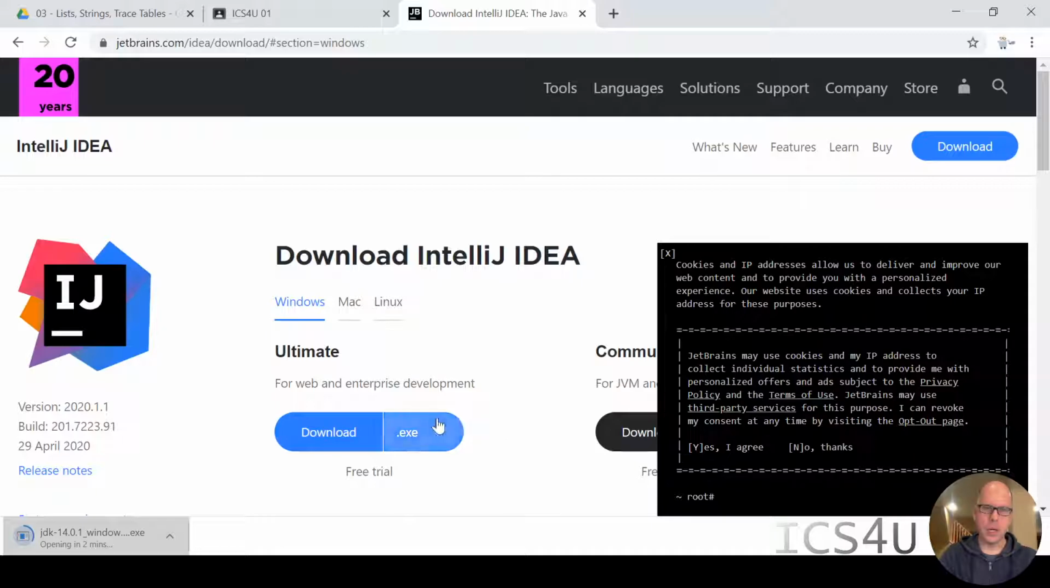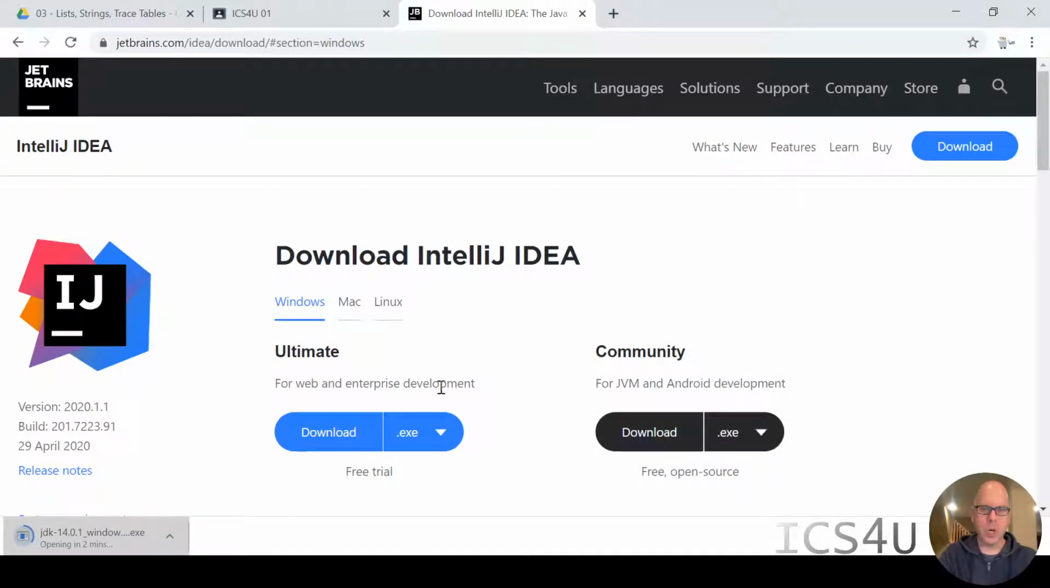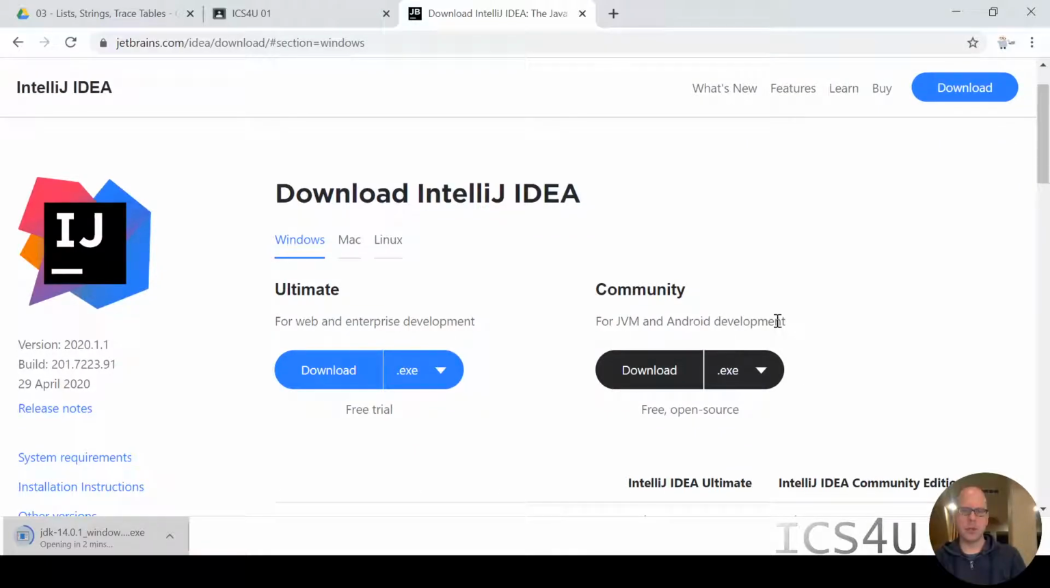I'll just say yes to the cookies. Ultimate and Community. Community is what we want. Don't bother getting Ultimate. We're not going to be using it for enterprise development. So JVM and Android is fine. Community, Download. It's free and open source. If you get the Ultimate one, it's only a free trial, so it's going to expire eventually. Just get the Community one for our class and it'll be fine. You can select the zip file as well, but I'm just going to download the exe.